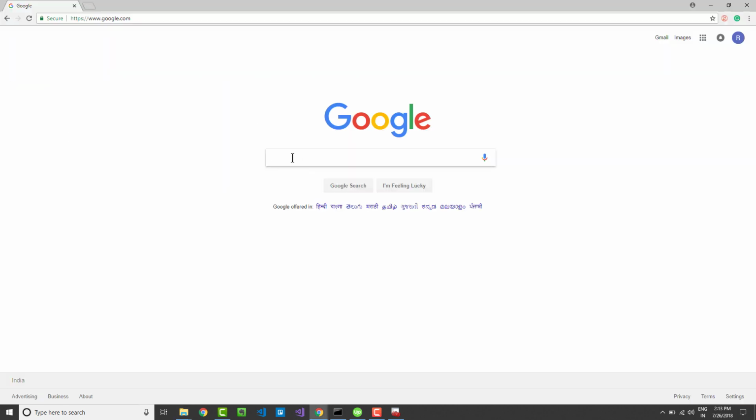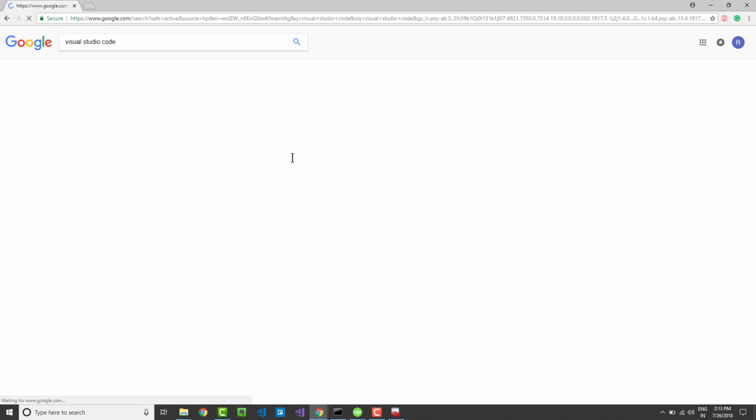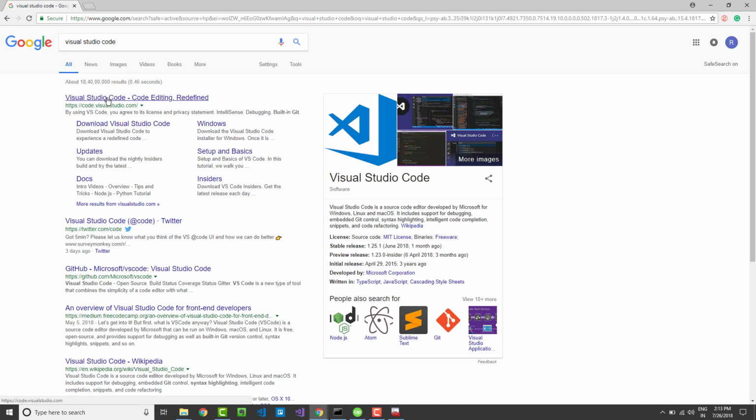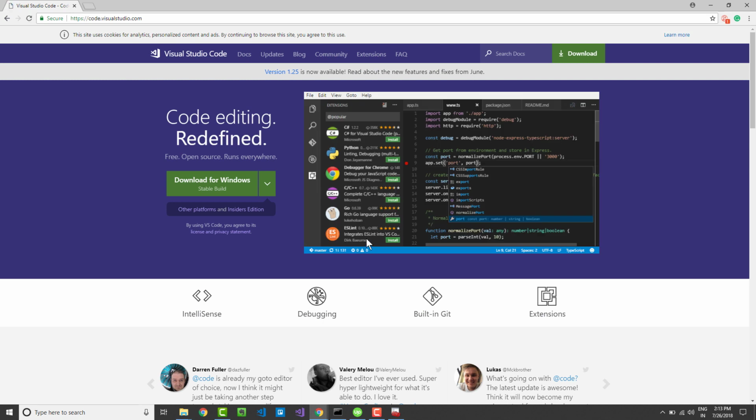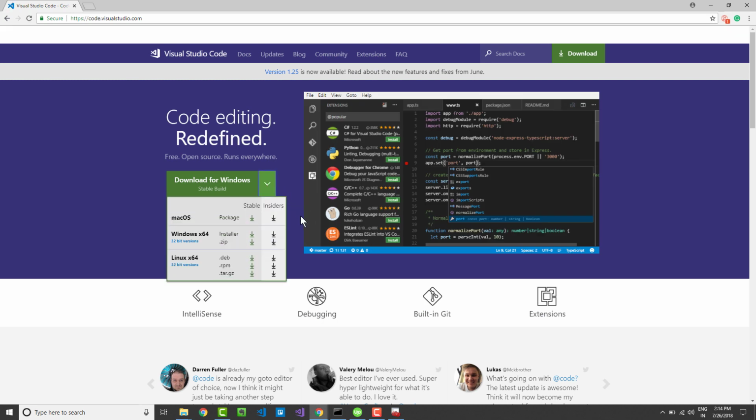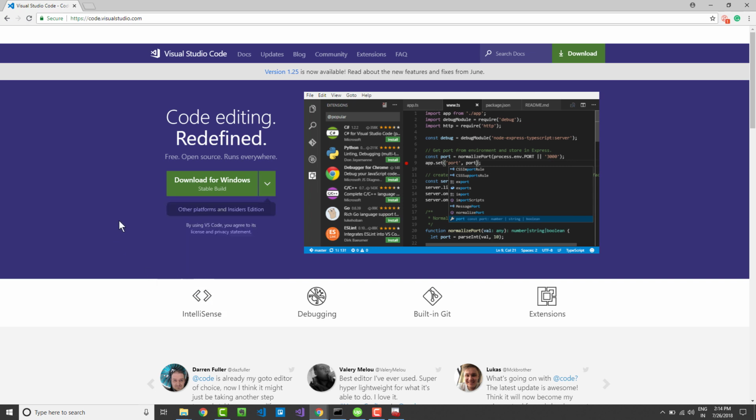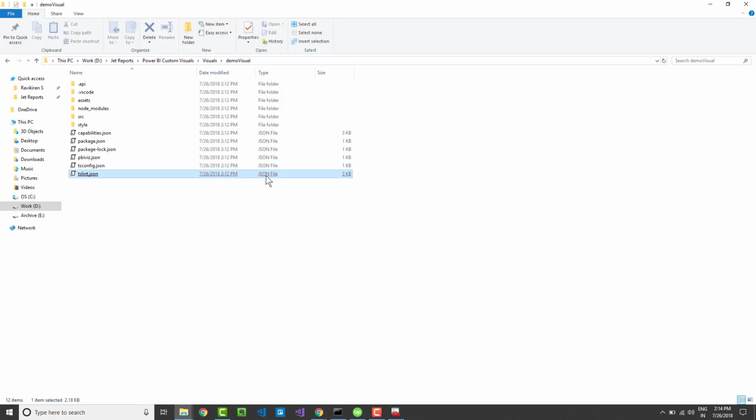So to install Visual Studio Code, go to Google and just type Visual Studio Code. And usually it will be the first link. So just go ahead and download that, and depending upon your environment, choose the installer or the package. And it is free and very easy to install.